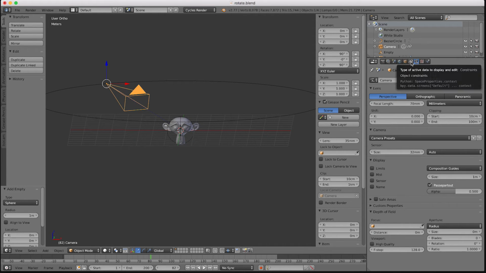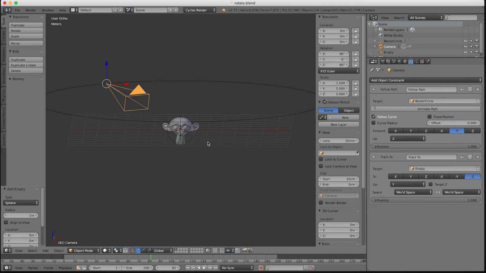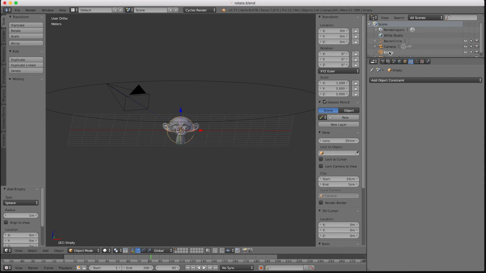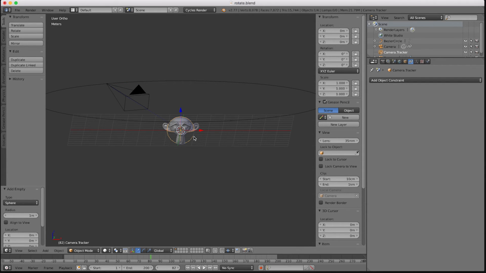So all I have to do is go back into constraints, and instead of Suzanne, I actually want my empty. And maybe it would be a good idea to name this empty something like camera tracker or something. So something like that. And then obviously when you rename it, it automatically updates it here. And now what I can do is move this independent of my object.